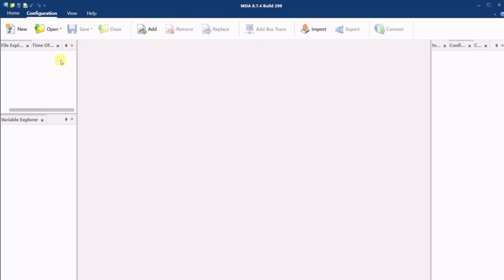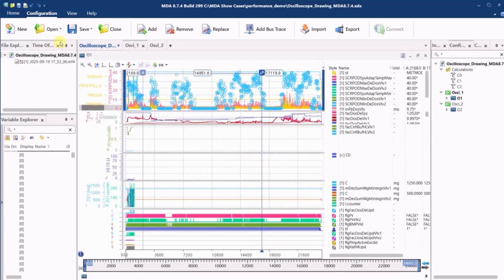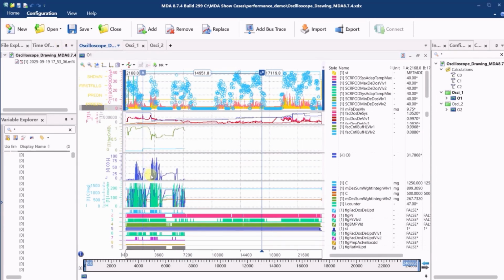First, let's look at how this works in the older versions of MDA. I now have opened MDA V8.7.4 build. In this example configuration, I have created two oscilloscopes, each displaying around 30 to 50 signals, resulting in nearly 1 million samples that need to be rendered. Now, let's observe the drawing performance.